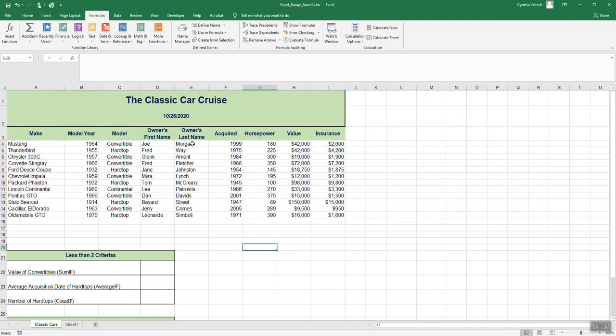But if I go in here, if I highlight all the owner's last names, you can see that I have a named range called owner last name. If I click on horsepower, it'll highlight all my horsepower. If I click on make, it'll go all the way down. So this right here is called a range. That'll be useful for you for what's coming next.